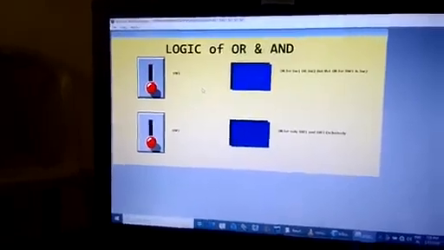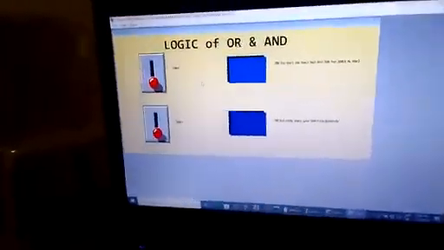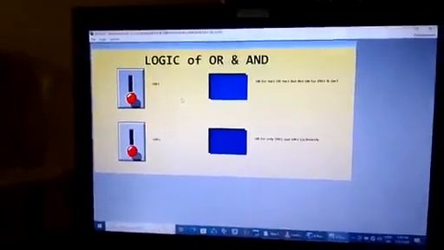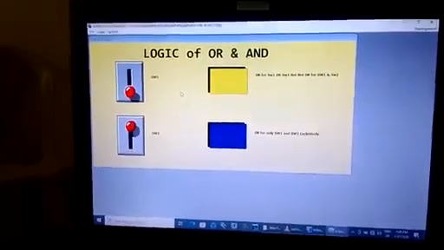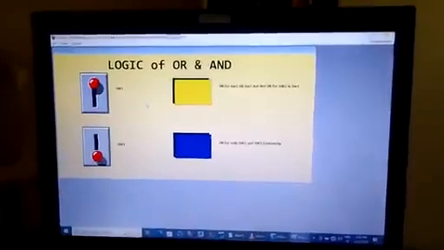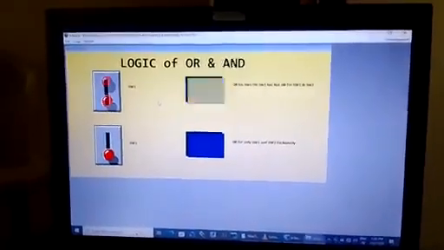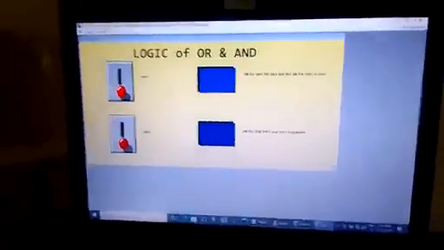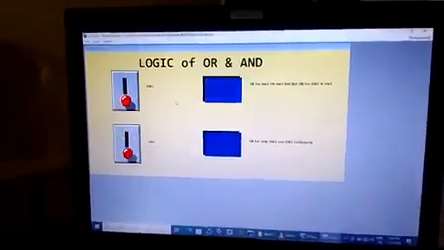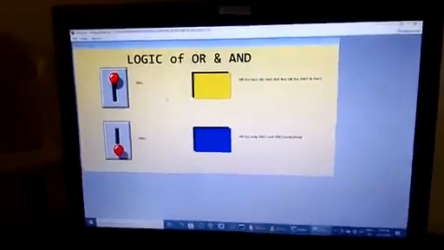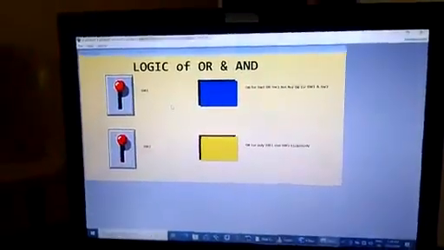Now if I make the second switch on, then also the first light is on, because this is OR. If I make the first switch on, the first light is on. If I make the other switch on, the first light is on. But if I make the first switch on and also the second switch on, the first light is not on.